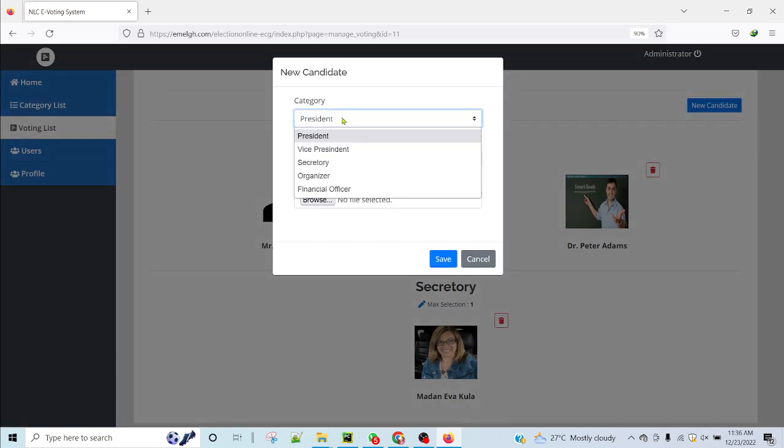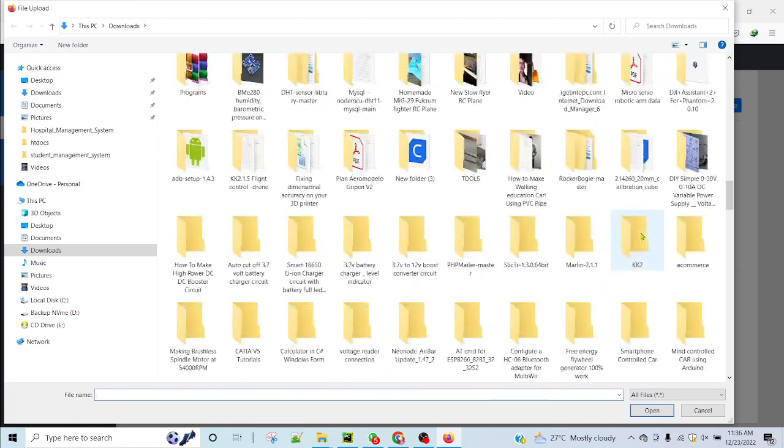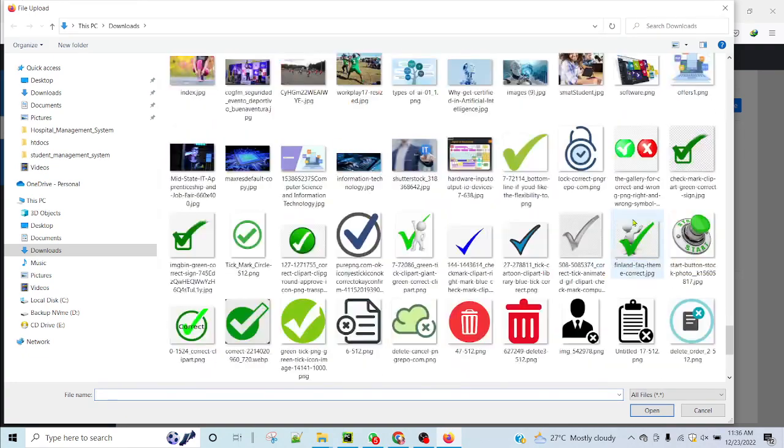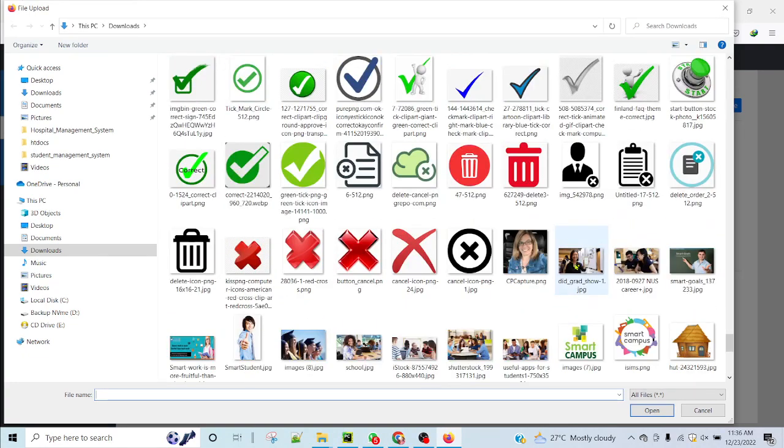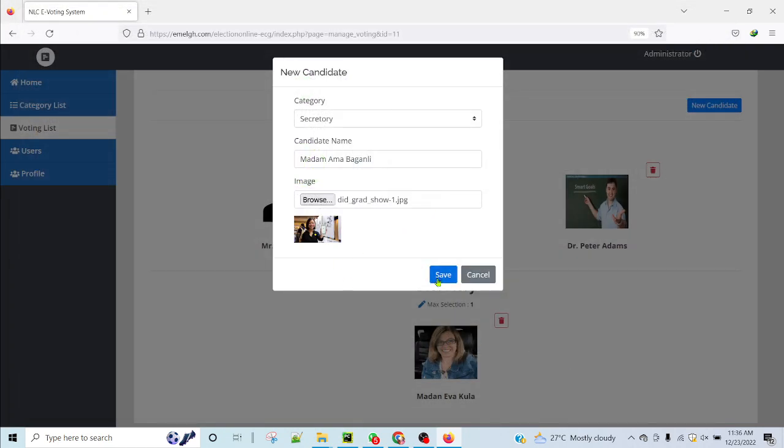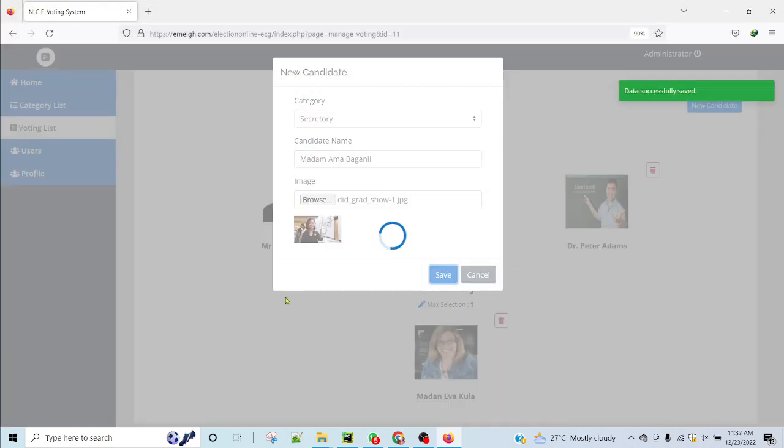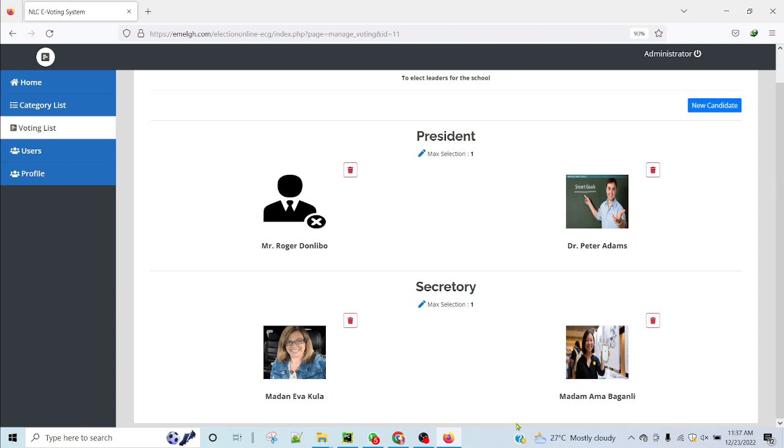Remember, we didn't change this. We just left it at president. So let's put our secretary now. Then put in the name. Then we go back and search for our picture. Go up a bit. And here she is. Then we add. And you see that for secretary, we have two candidates.